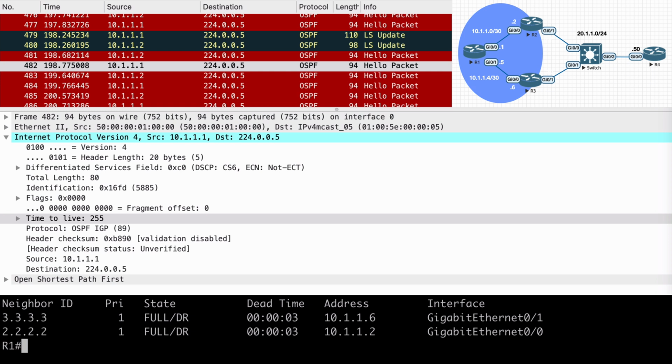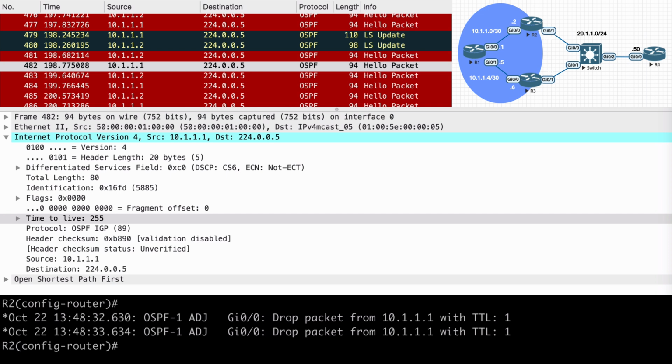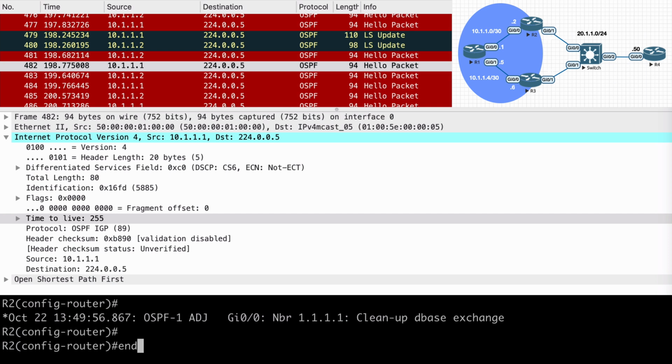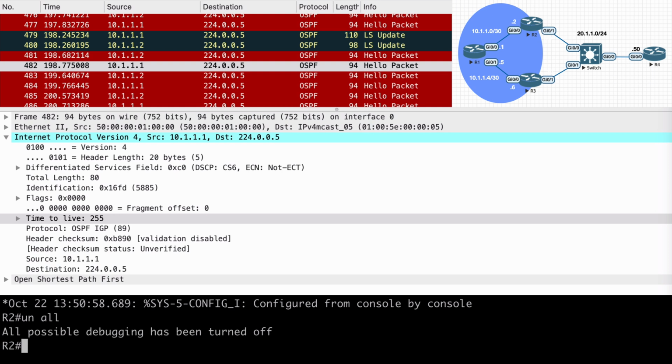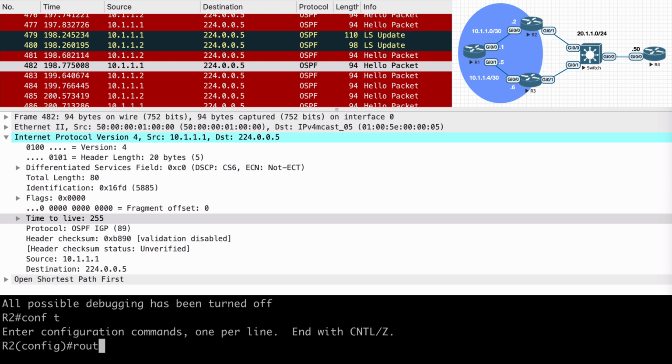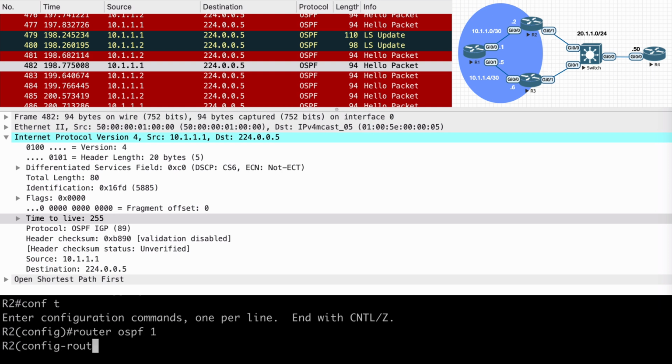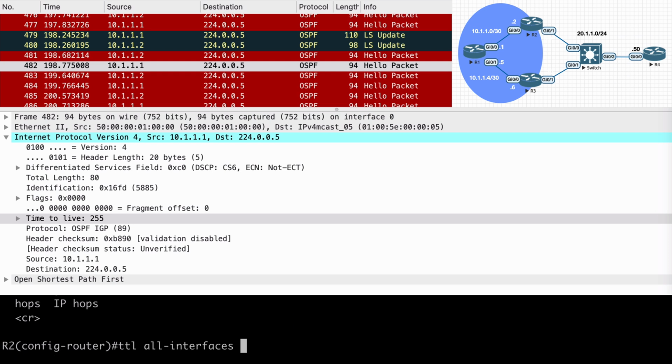One additional thing you can do, let's go back to R2, and I'm going to go ahead and turn off all of my debugging. And if we go back under router OSPF 1, I'm going to arrow up and again look at the command TTL all hyphen interfaces, and let's look at contextual help. One thing we see here is an optional keyword, which is hops. If we say hops and we look at contextual help again, you'll see that we can configure this within the range of 1 to 254.